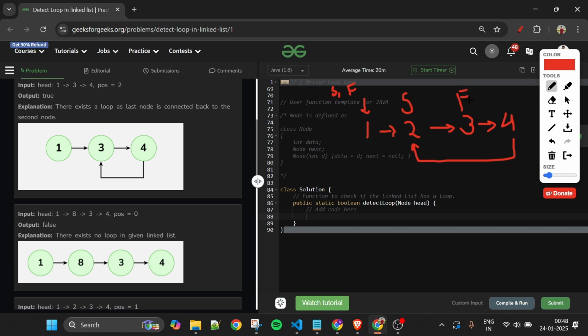Okay, again, when slow reaches here, fast will travel two times, so 3 then 4 to 2. So this has now become fast. Now again our slow will be updated to 4, and our fast is also updated to 4. It means both are equal at this point, and whenever we get slow equal to fast, it means the loop is present, and we will simply return true. So this is what we have to do.